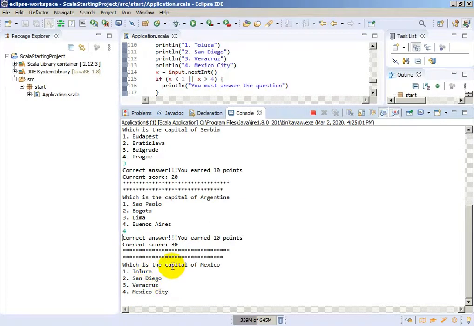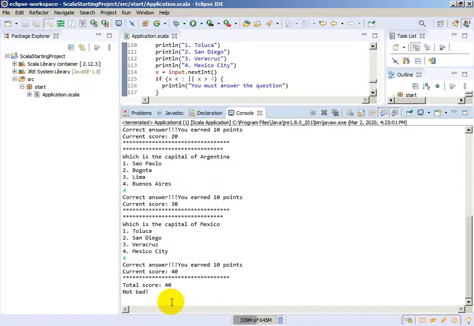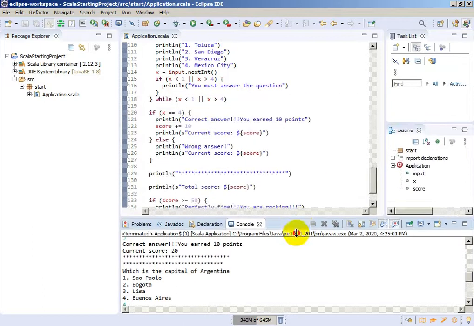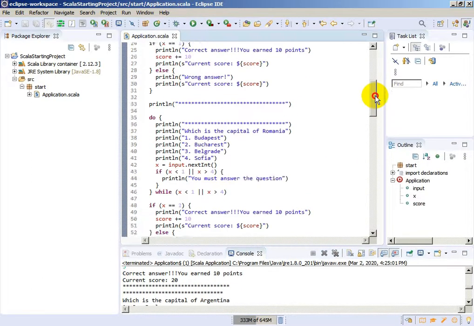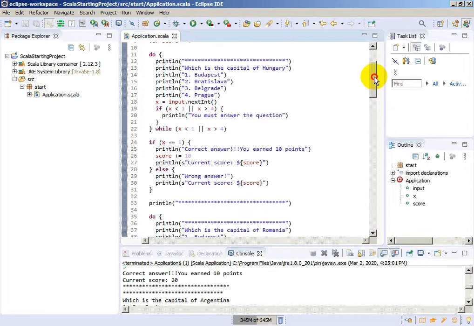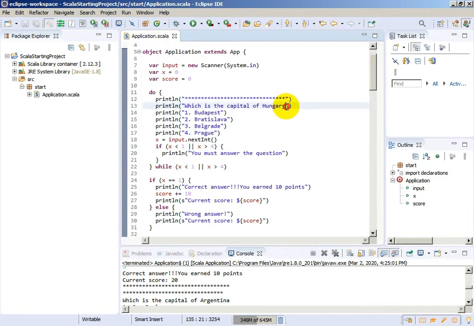And which is the capital of Mexico? And we will just type number 4, Mexico City, and correct answer. You earned 10 points. Current score is 40, and it's not bad. Just one more thing before I try, I just forgot question sign here. Okay, which is the capital of Hungary?